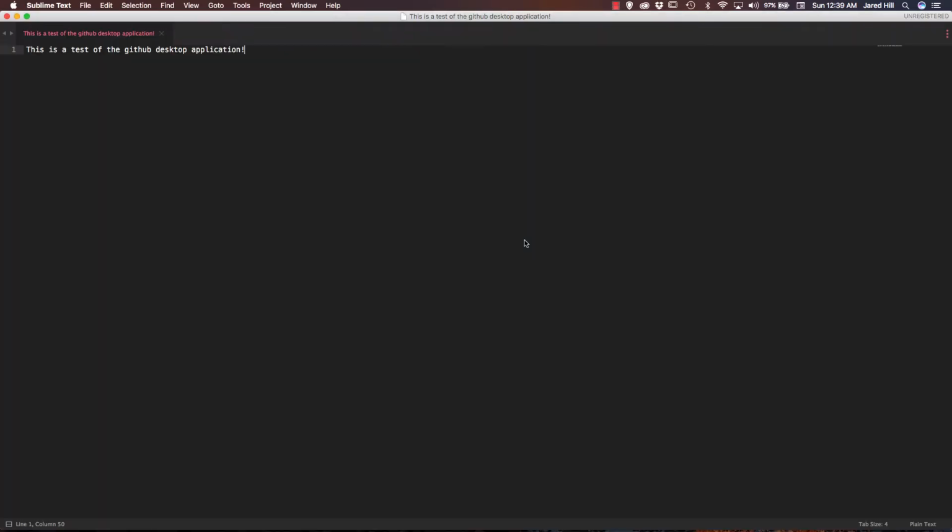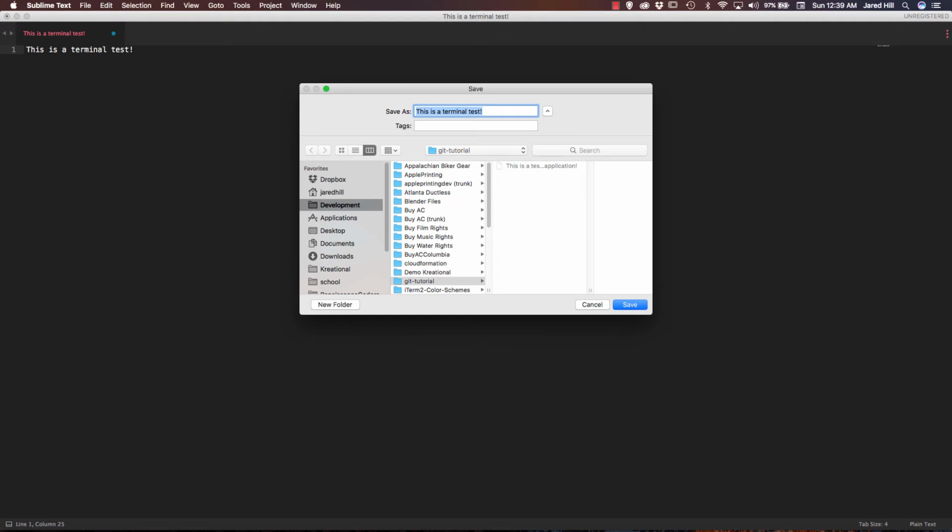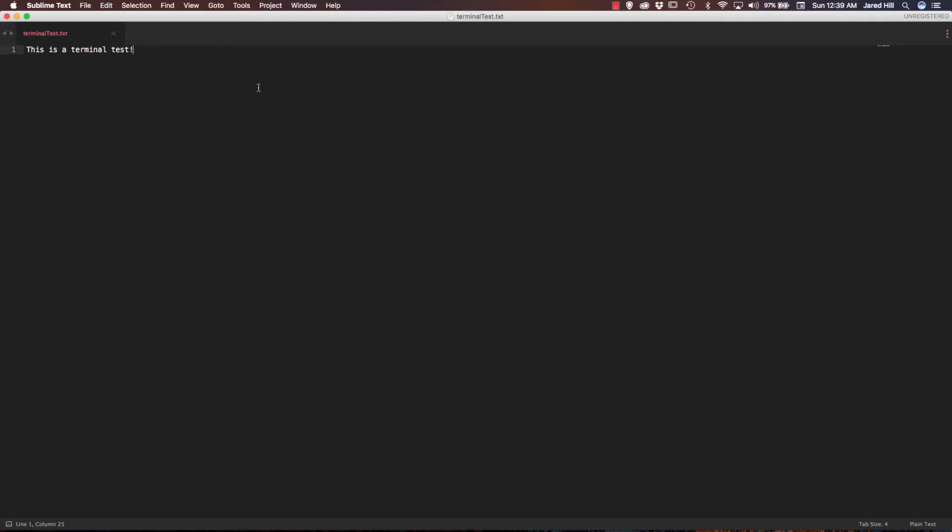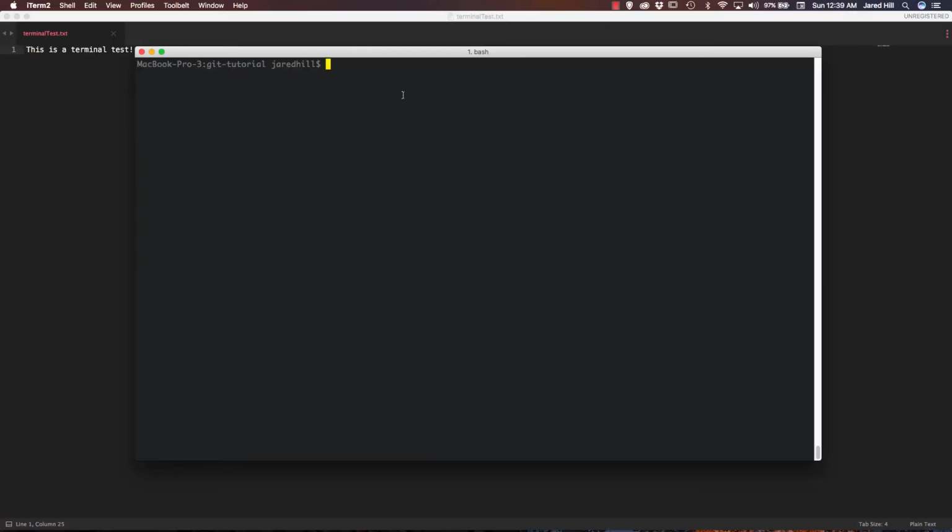So what I'm going to do now is open up Sublime Text again, and I'm just going to create a new file, and I'm just going to say this is a terminal test, and I'm going to save it as terminaltest.txt. Now if I go back to my terminal application, I can do an ls, and it's going to show us the two files that are within this directory.